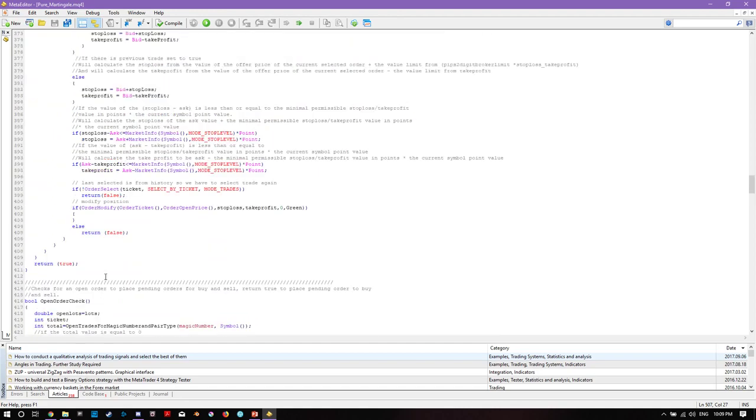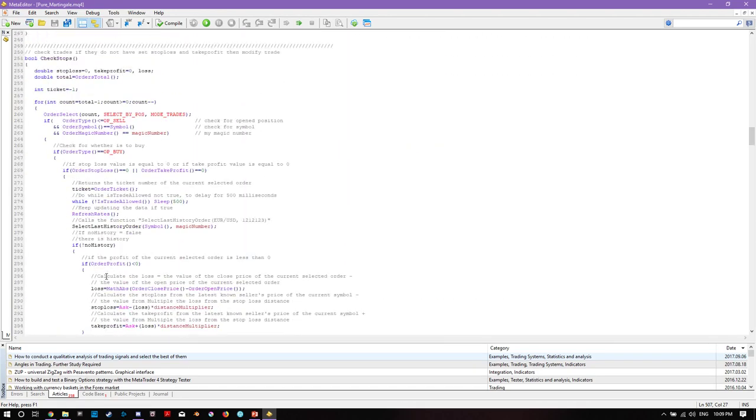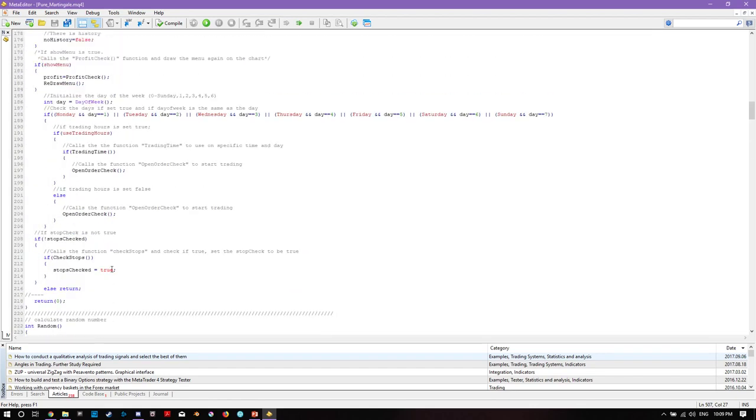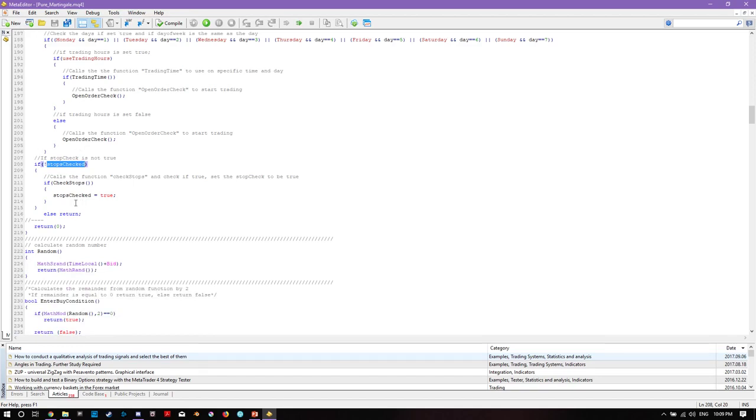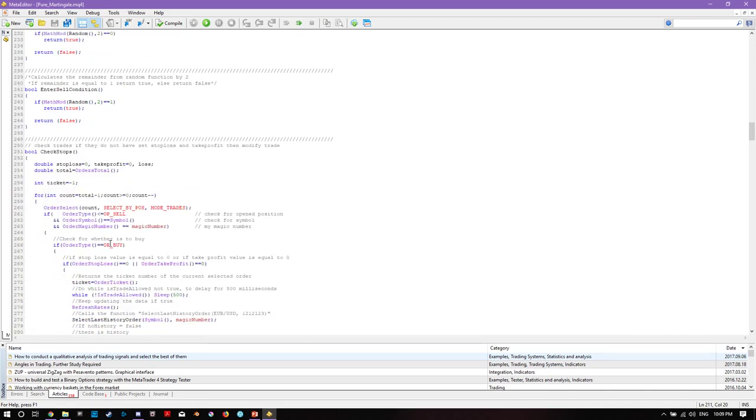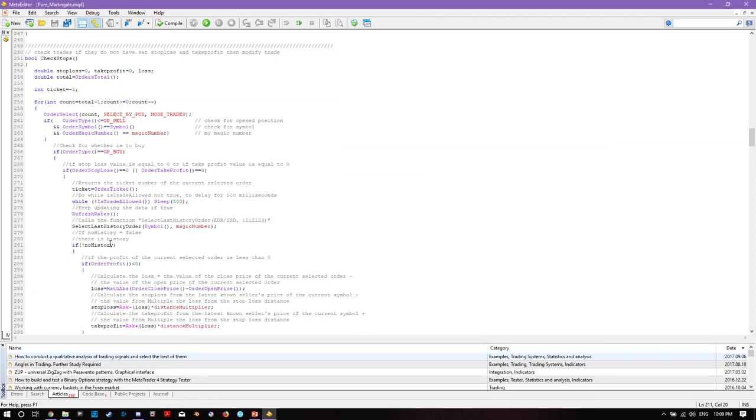Once it returns true, we come back up right here. So once it grabs it, turns true, we come down here where we check to see if, since stop check will be false, making sure that it comes true. Coming down here, we are calling the check stop. And what the check stop is doing right over here is just checking if the trades do not have the set stop loss and take profit, then it would just modify.